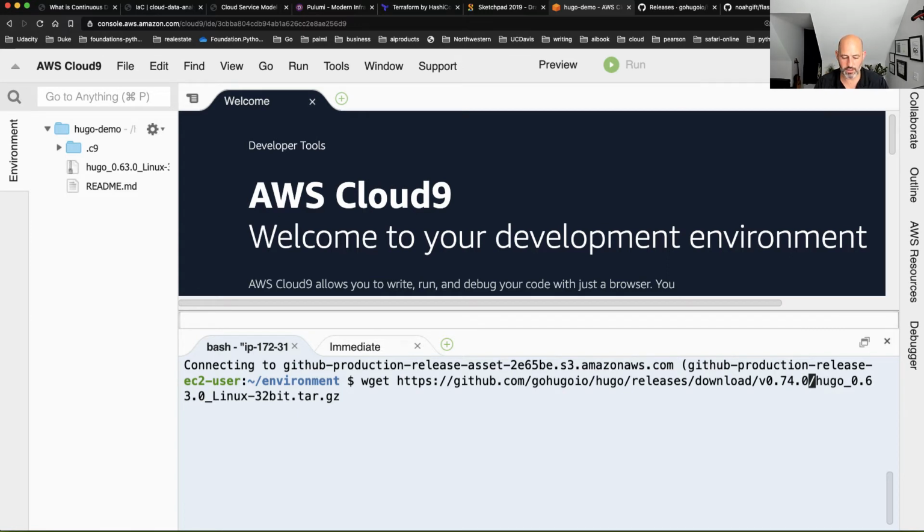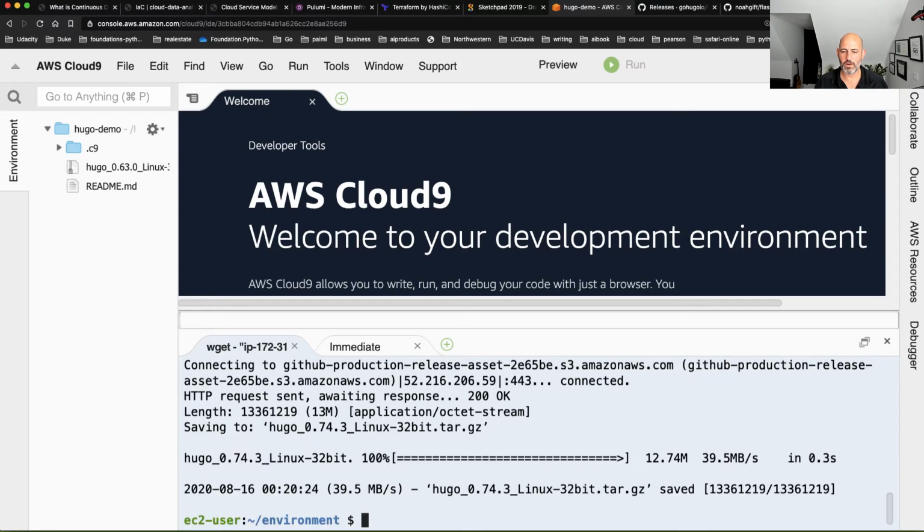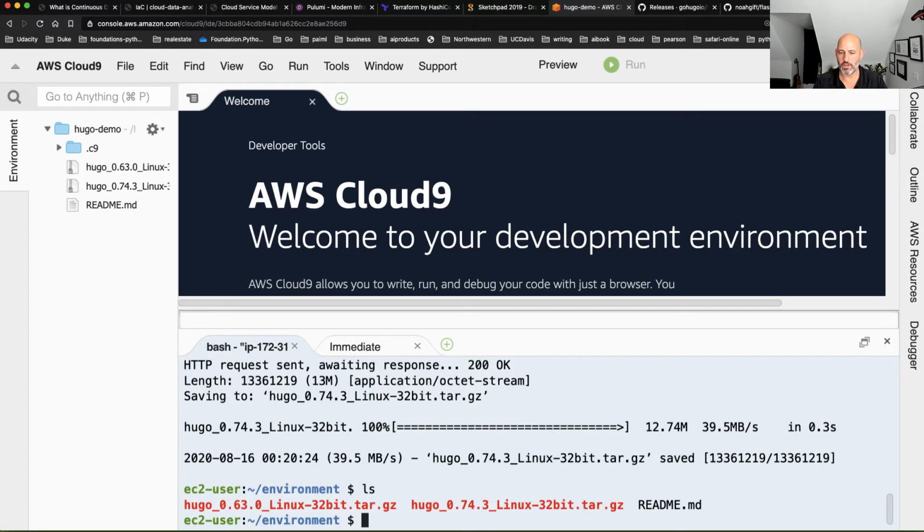0.74.3. Let's grab the latest one. Hugo point 2.74.3. There we go. Okay, so let's go ahead and download this. Does this work? It looks like it does. So I've got two files. I'm going to remove that other one, this older one, 6.3.